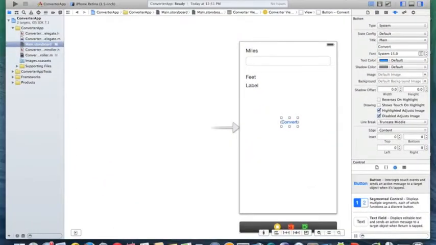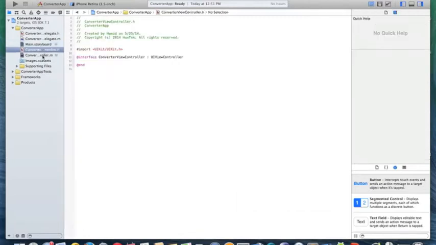Okay, now we can start writing the code. We need to connect these view elements to the controller. What is the controller? Our controller is converter view controller.h and converter view controller.m. This is the .h file and this is the .m file. So we need to connect these controller files to the view elements somehow. How do we do that?